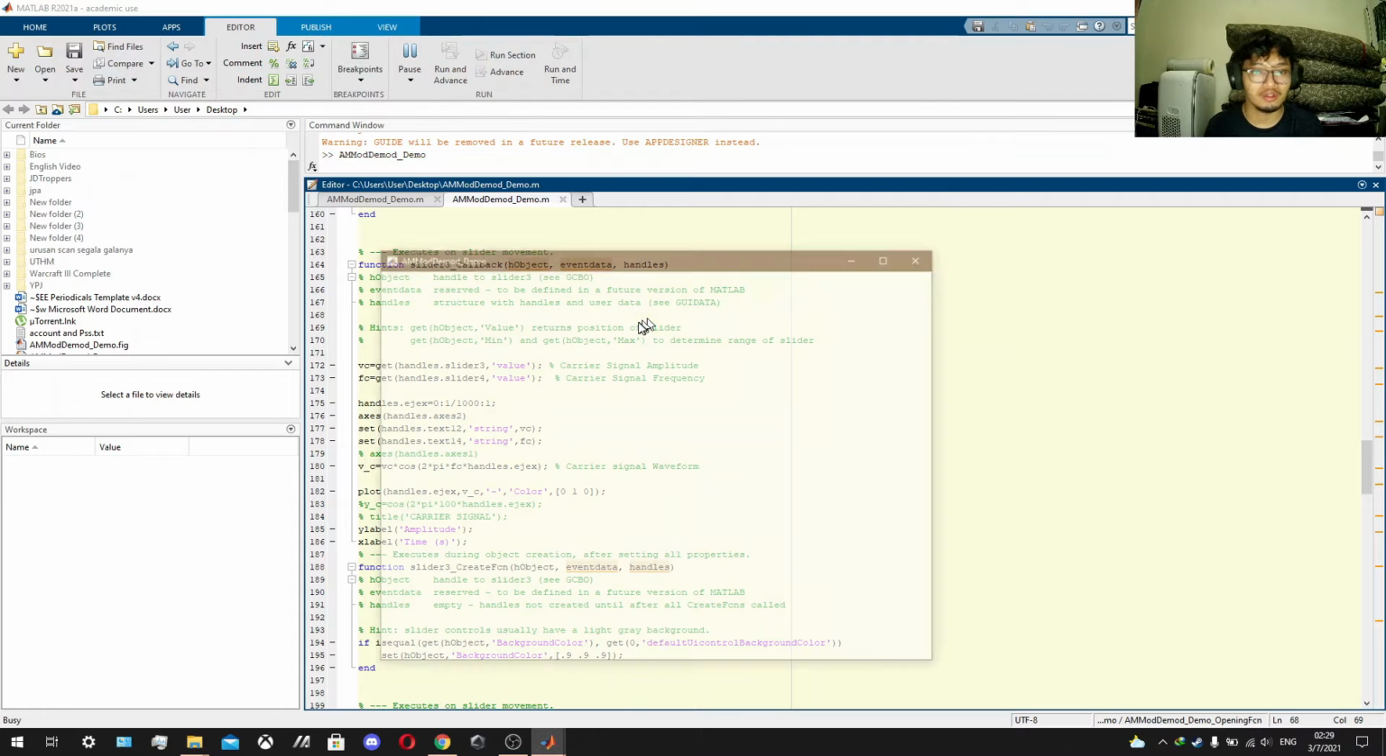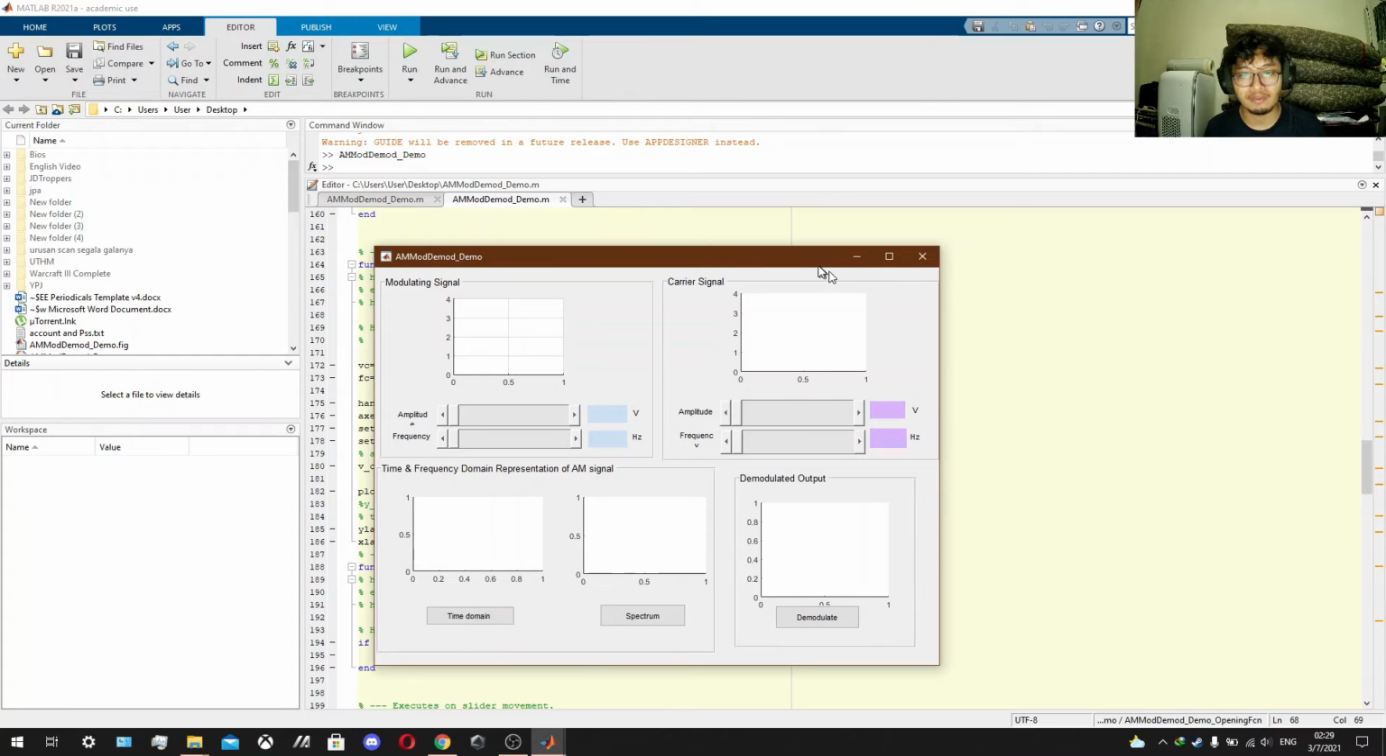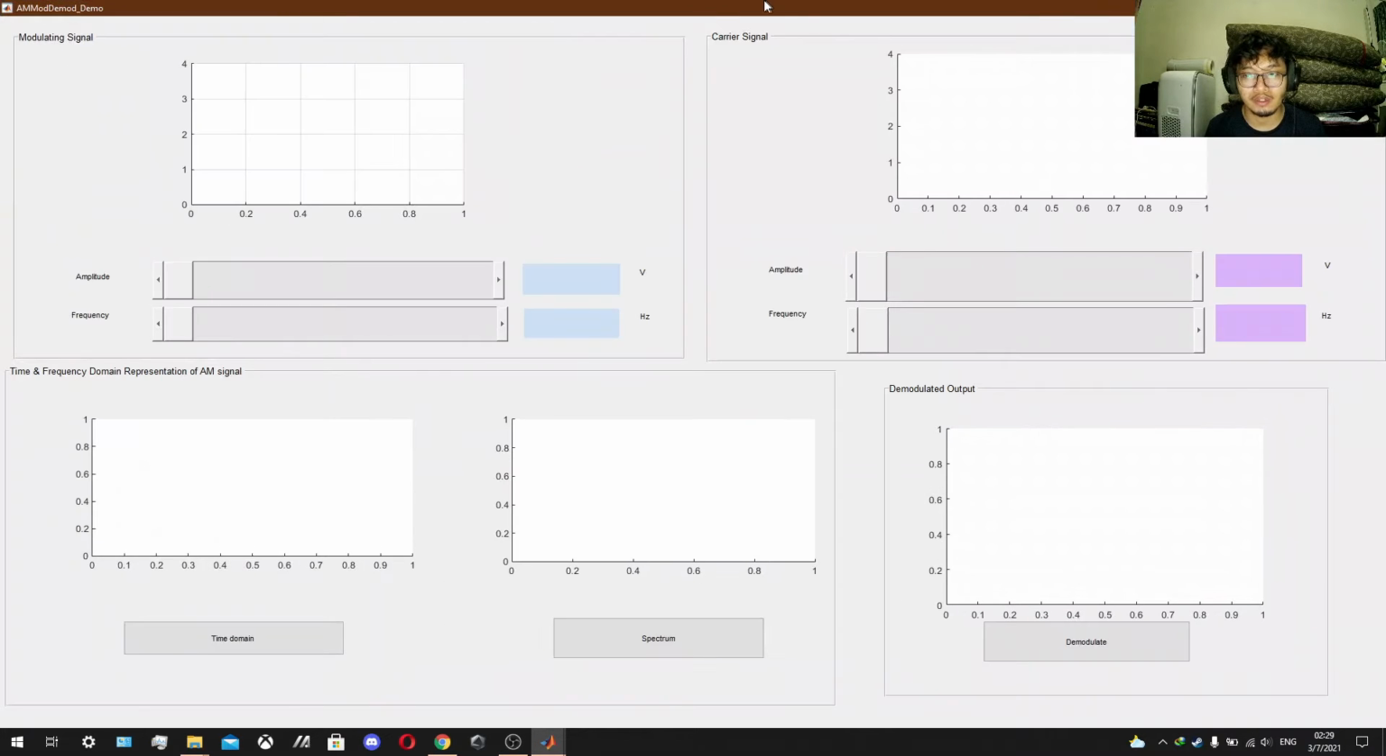We run as usual. As you can see here, if I can maximize it. I'm sorry if my face covers this part of the carrier signal. As you can see, we just try to slide the amplitude one. As you can see, it's 0.2 volt. Next, the frequency we click here is 2 hertz. We take it for the first time.